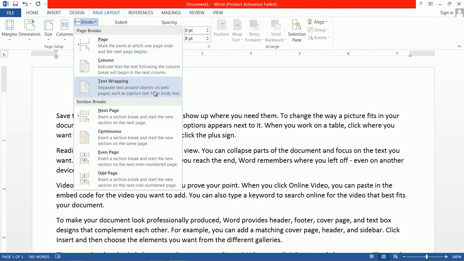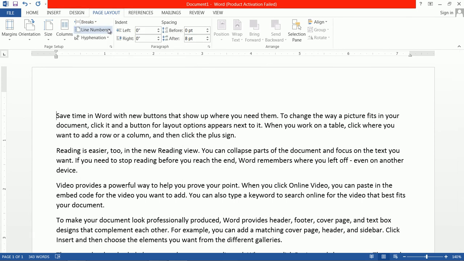Okay, the next option is text wrapping. Text wrapping is used when you have any object in between the text or within the text. Then you can separate that object from the text by using text wrapping. There are more uses of text wrapping. We will see it.